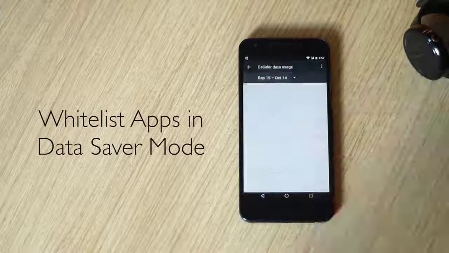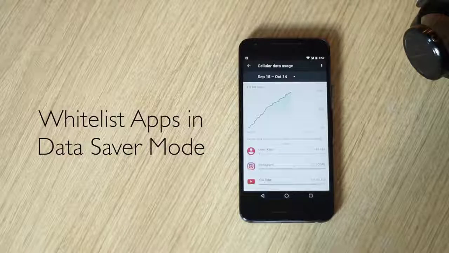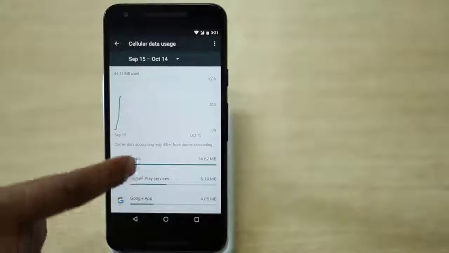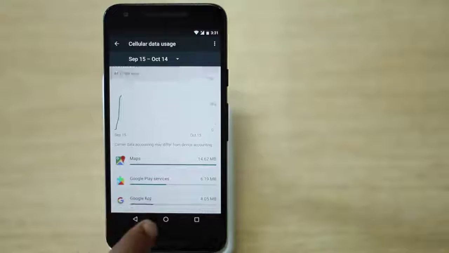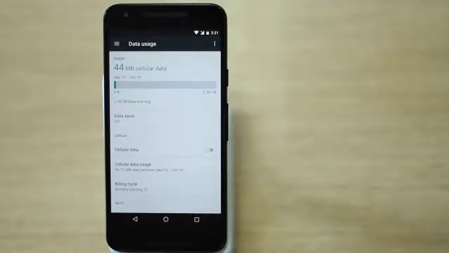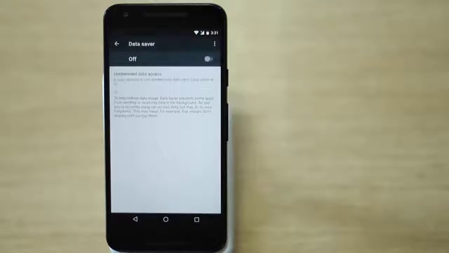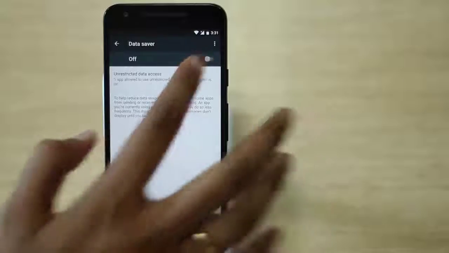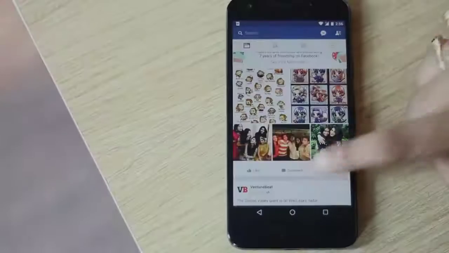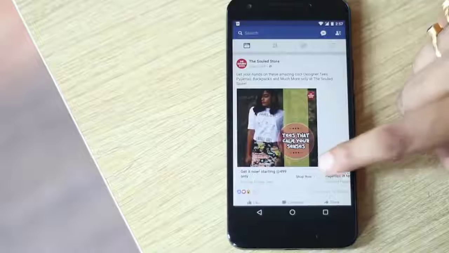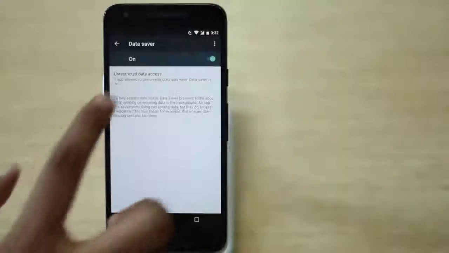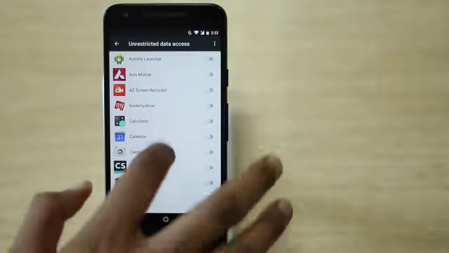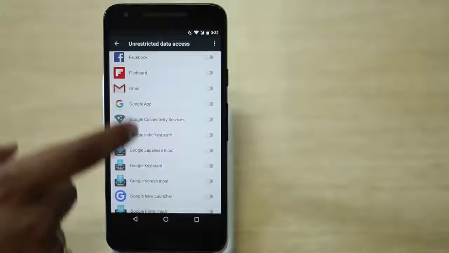Moving on, apps like Facebook or Messenger constantly run in the background, taking up a lot of data. Thankfully, Android 7.0 brings the data saver mode, which restricts background as well as foreground app activities to cut down on your data charges. While you're certainly saving your bandwidth, what if you want to use your favorite app without any restrictions? Well, you can do that. To whitelist apps in the data saver mode, go to the unrestricted data access section. Here, enable apps that you don't want to be restricted.